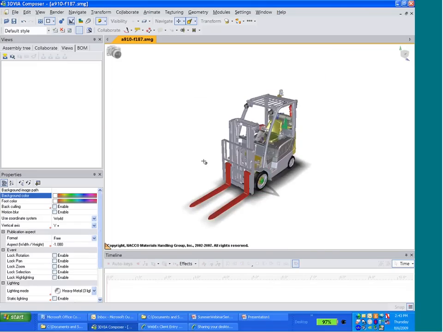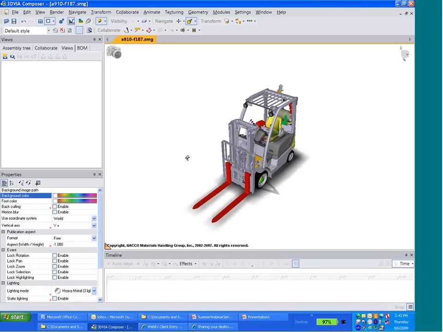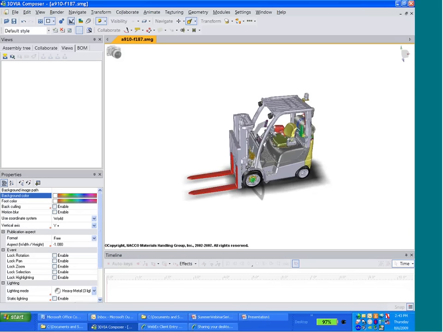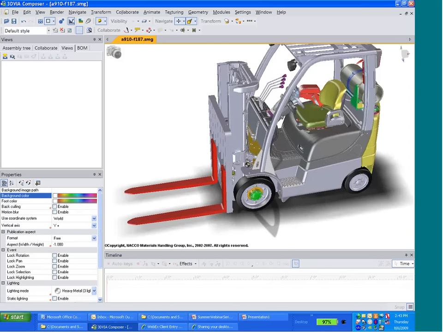This came in from ProEat, and I'm going to pretend that I need to make shop floor instructions to service this forklift. In particular, we're going to focus on changing out the bearings of this forklift. So you can see in my environment, I've got the entire forklift.